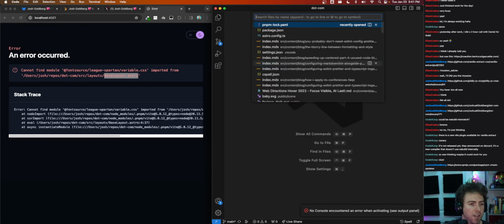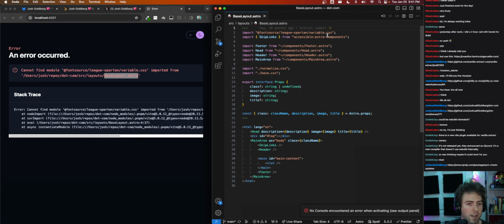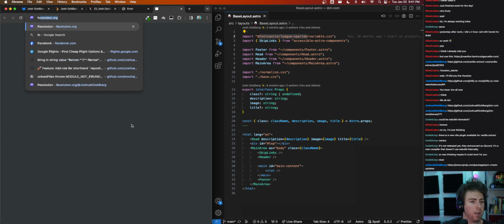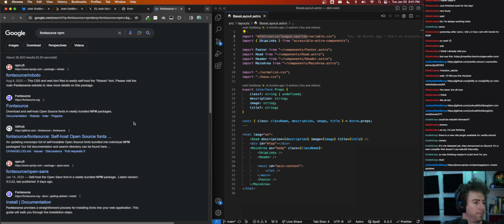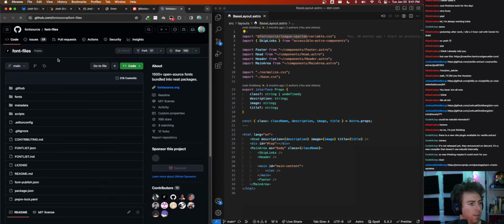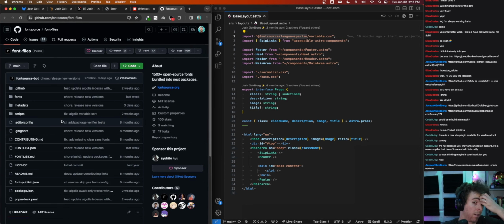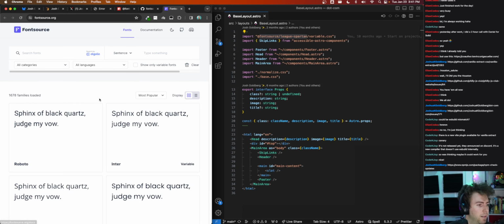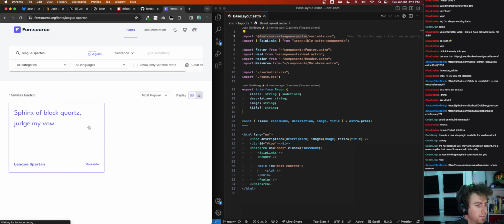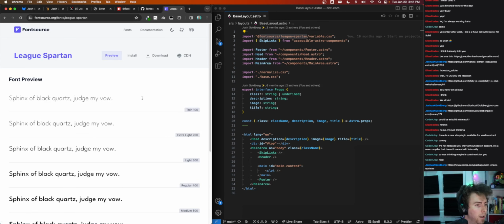I'll just get rid of the changes from before. I could redo them pretty easily. Okay, so font source league Spartan variable CSS no longer exists. Font source npm. I just want to find the GitHub repo to see their recommended getting started. Okay, league Spartan. Beautiful font. How do I use?